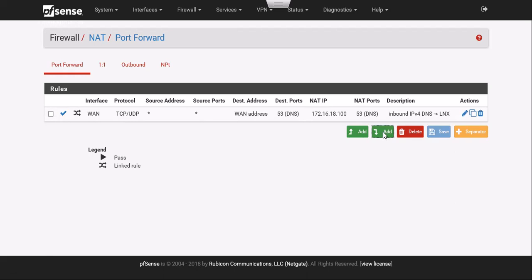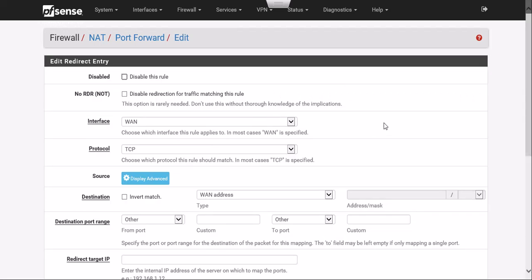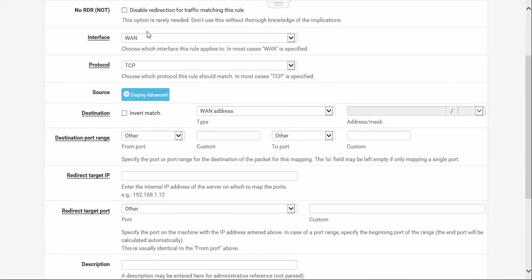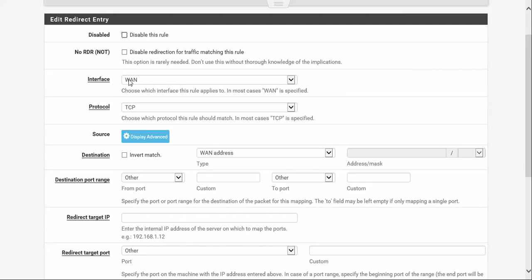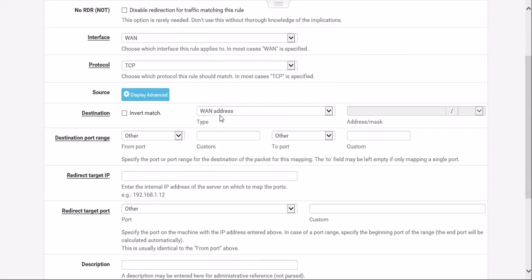Here I'm going to add another NAT rule, very similar to what we've seen before. The rule is enabled. We're listening on the WAN interface. RDP is TCP only, and the destination is an alternate port. So we're going to go with other, and we're going to put 5000 in here. Okay, so custom port from 5000 to 5000.